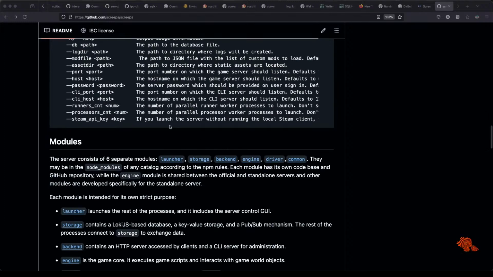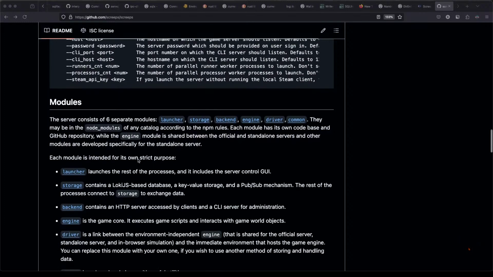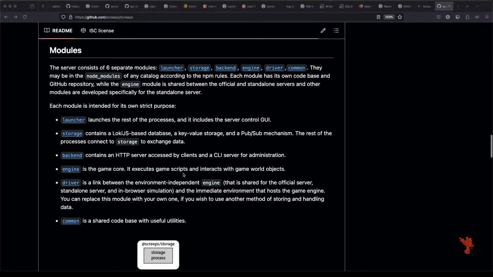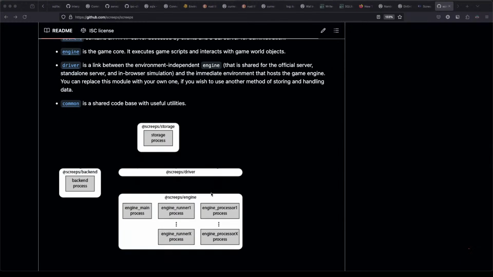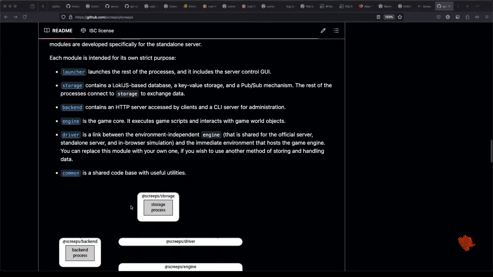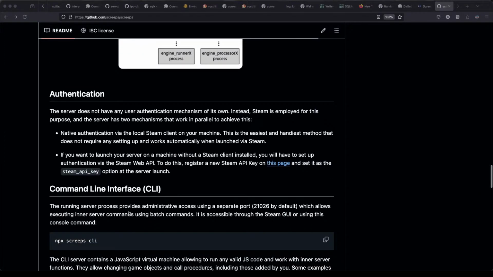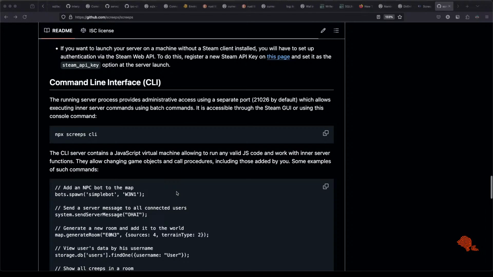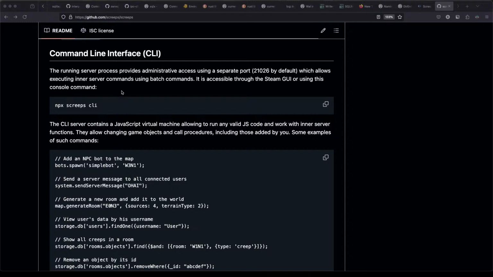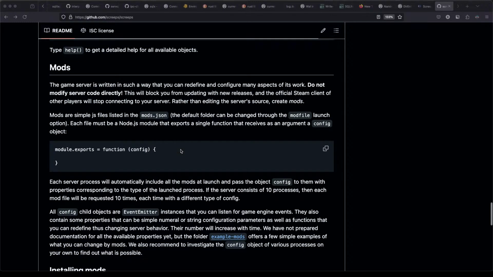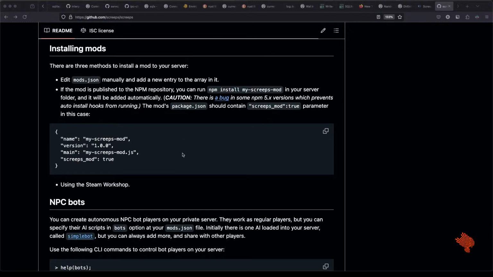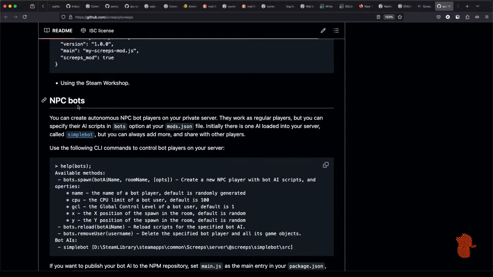This is really interesting. Okay, the server consists of different bits. Got it. Are they using workers? Authentication, CLI. Okay, installing mods. NPC bots.